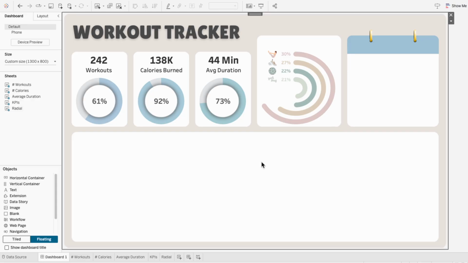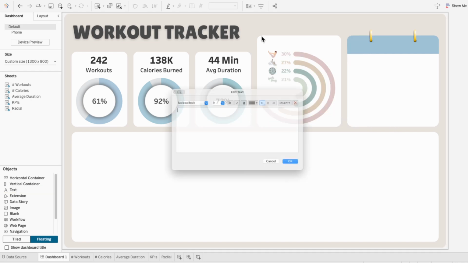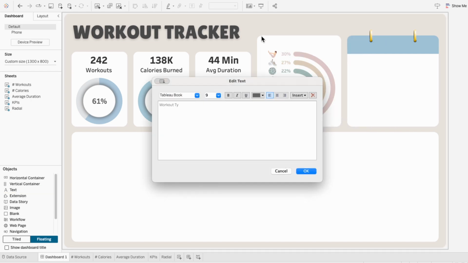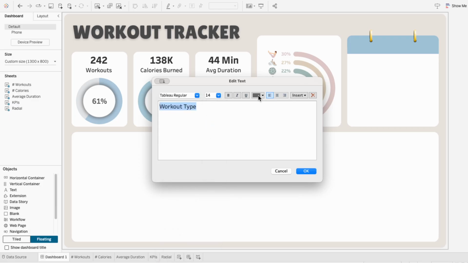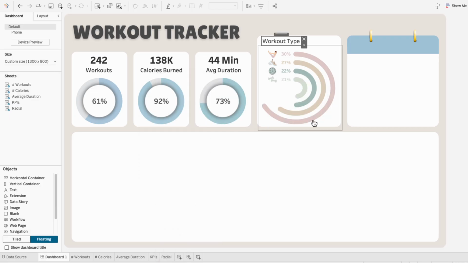And the last thing I'll do for this visual is add a text box for the title. I'll call this visual the workout type and make it a little bit more bold, a little bit bigger, and a little bit darker. Then I'll center it within our container.